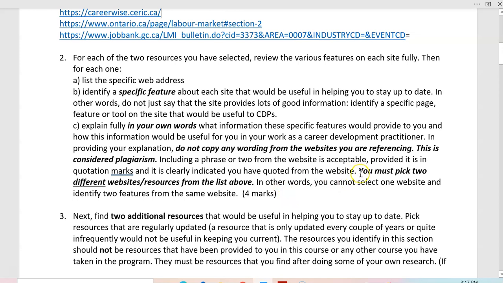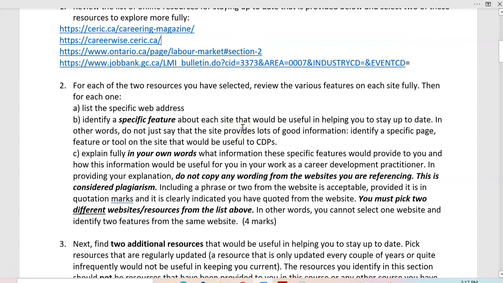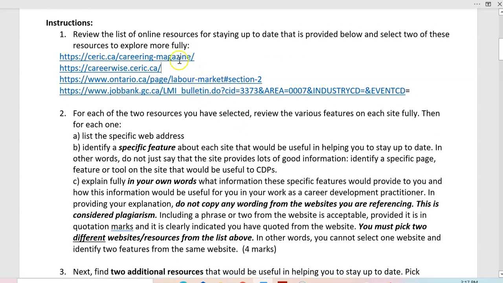One other point about this that's important is that you must pick 2 different websites or resources from this list. In other words, you can't just pick, let's say, Careering Magazine and find 2 items from that magazine. So you want to pick 2 different resources from this list and then give me a specific item from each one.